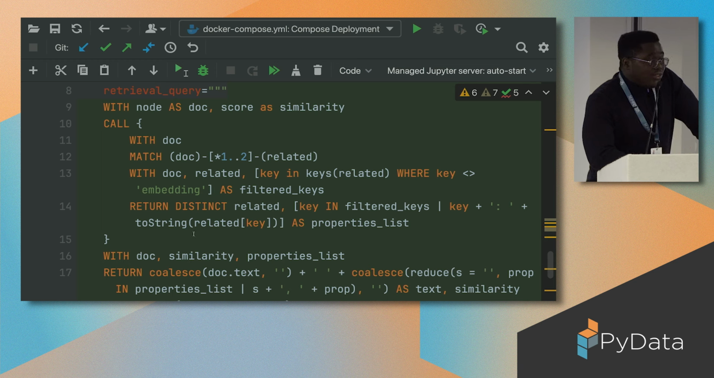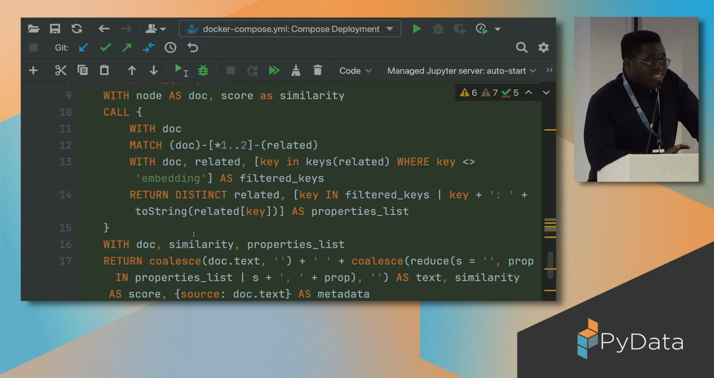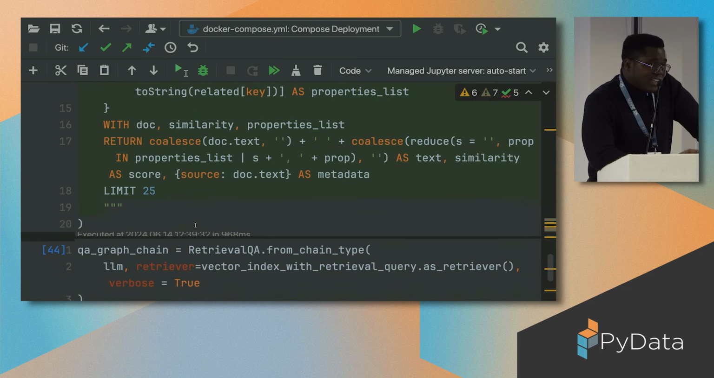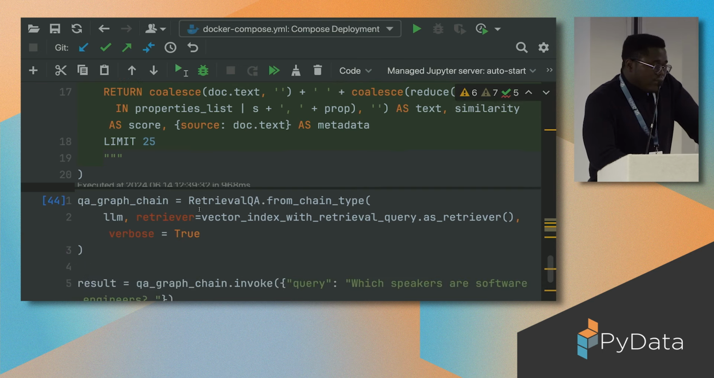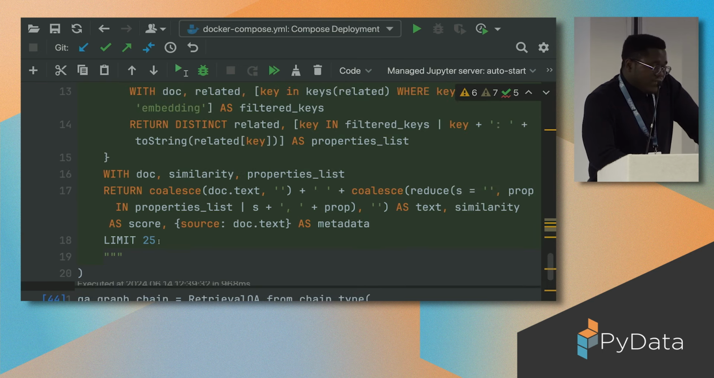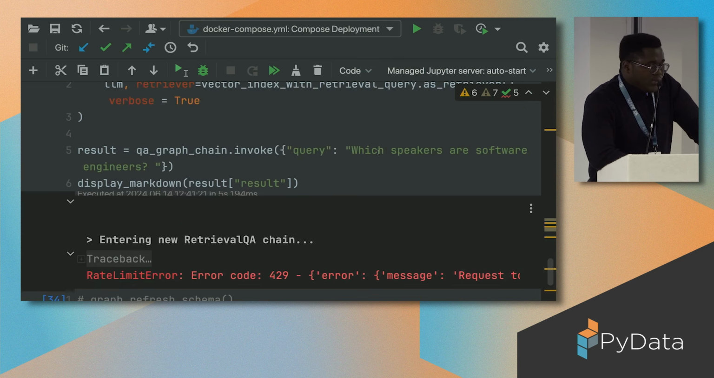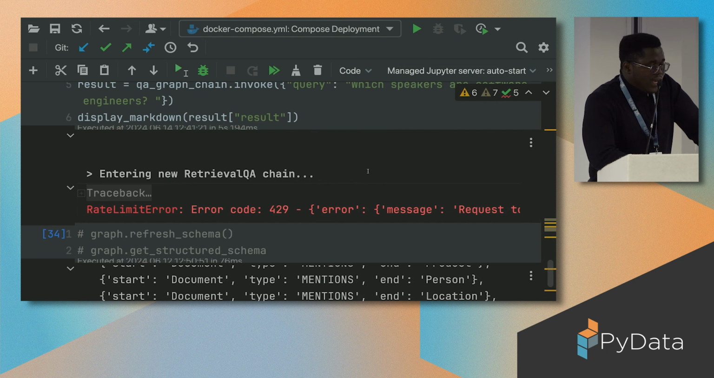And there are some cases where you might not even be able to send the stuff to the large language model because you've provided way too much context for it. So there are ways to handle some of these things. I tried to mimic a typical scenario of that. I ran this, put a limit of 25 here, and tried to send my results, which speakers are software engineers, right? And I just get a rate limit error.